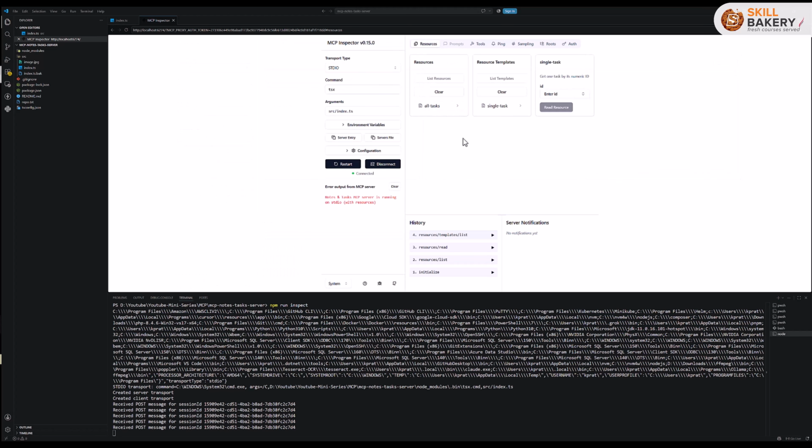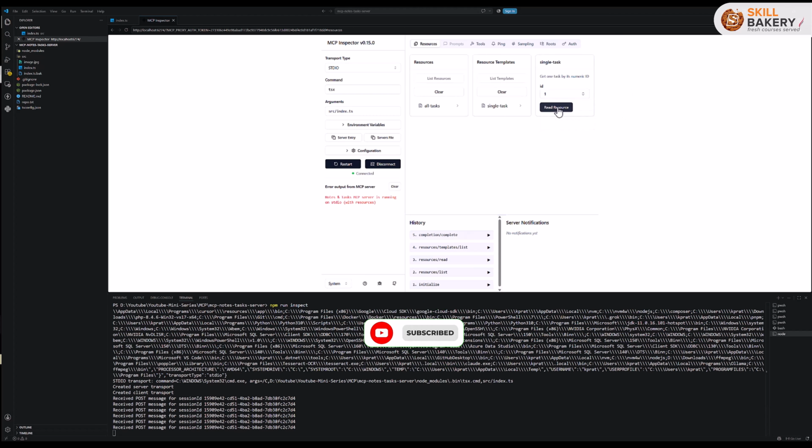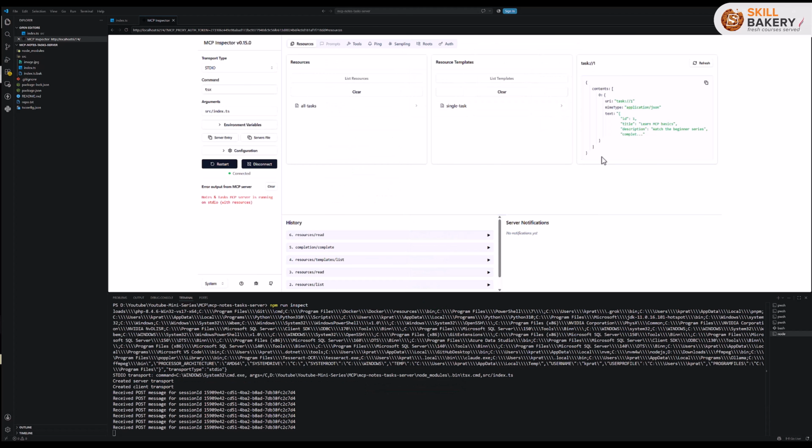So here, if I click on single task, it is going to ask for the ID of it. So let's go ahead and enter one such task ID and then click on read resource. And here you will see that it is now only giving me the details for that particular task. This is exactly how Claude Desktop or Cursor will later be able to pull context from your server.